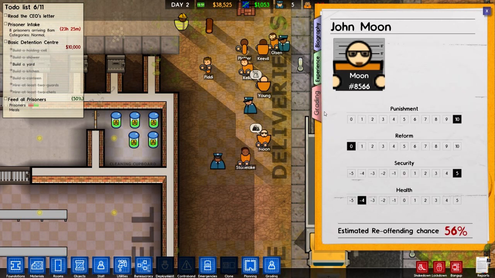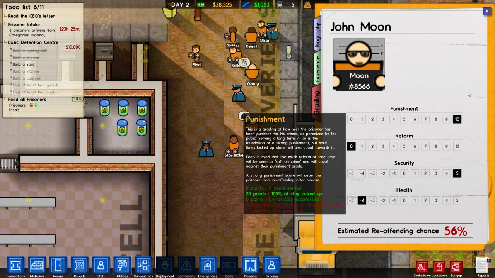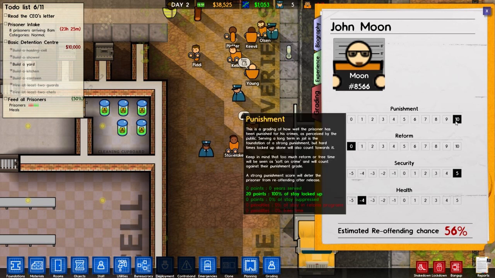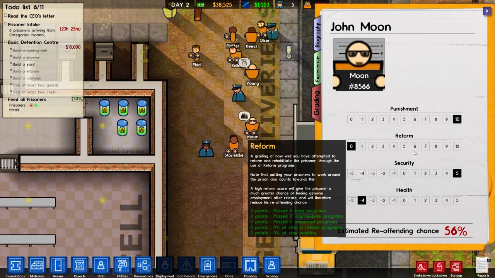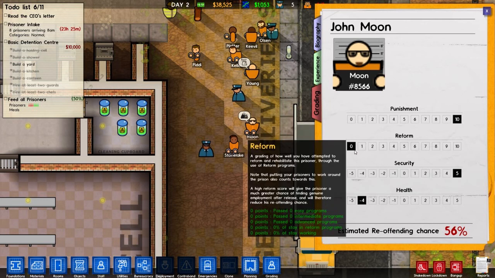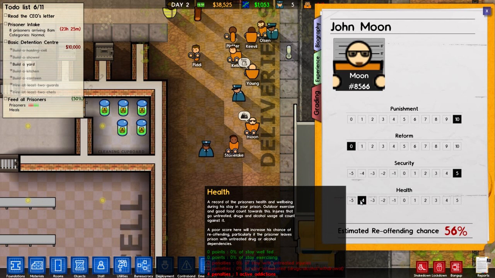Okay, and then we have grading, and that indicates how his treatment has been reflected so far. So, like, he's got punishment 10, 100% of stays locked up. This is not going to be reflective of ongoing stats, but we're just covering this right now. Reform 0 has had no reform program efforts on him whatsoever. Security, 100% of his stay locked up. Yeah, he's secure. And his health is -4.